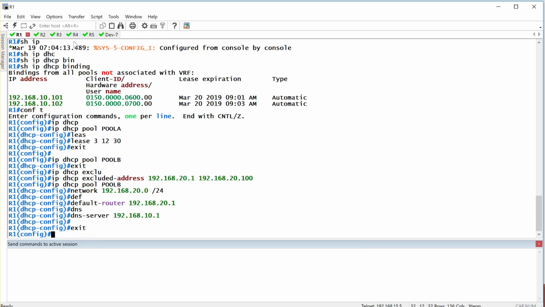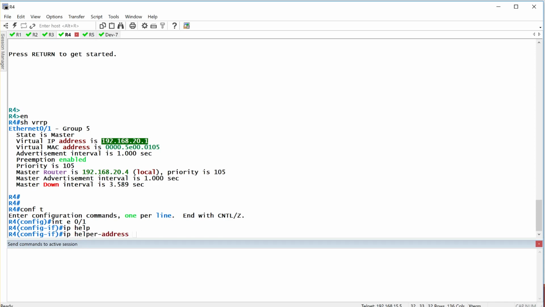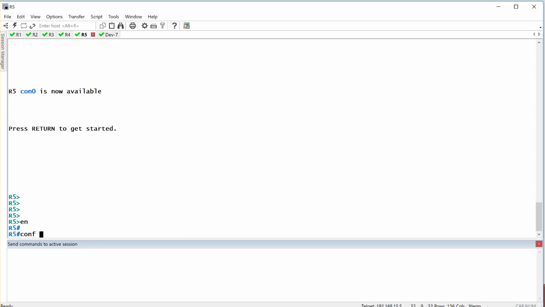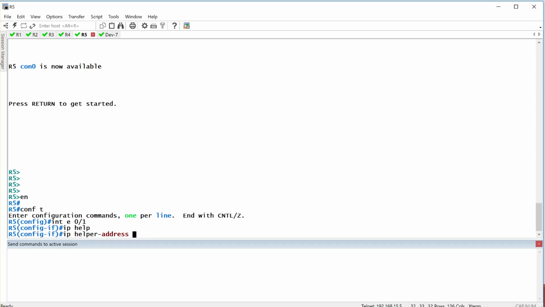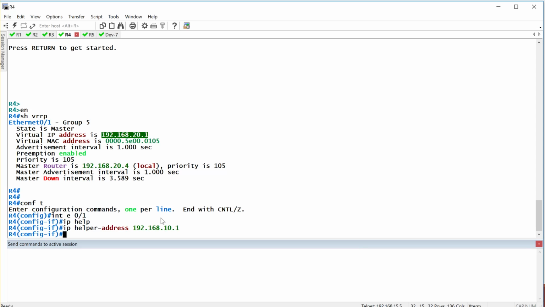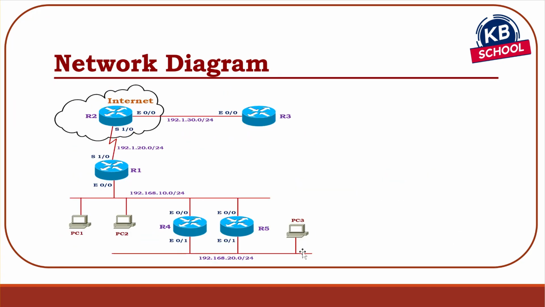Now what I need to do on R4 and R5 is configure the helper address command, which is under the E01 interface. IP helper address pointed towards the DHCP server, and R5 as well, just in case R5 becomes the master router later on. So this takes care of the redundancy part of it. 10.1, so that's going to be my DHCP server. My helper address is configured. Now to test this, I need to go to PC3, reconfigure the IP address to get it automatically from the DHCP server.